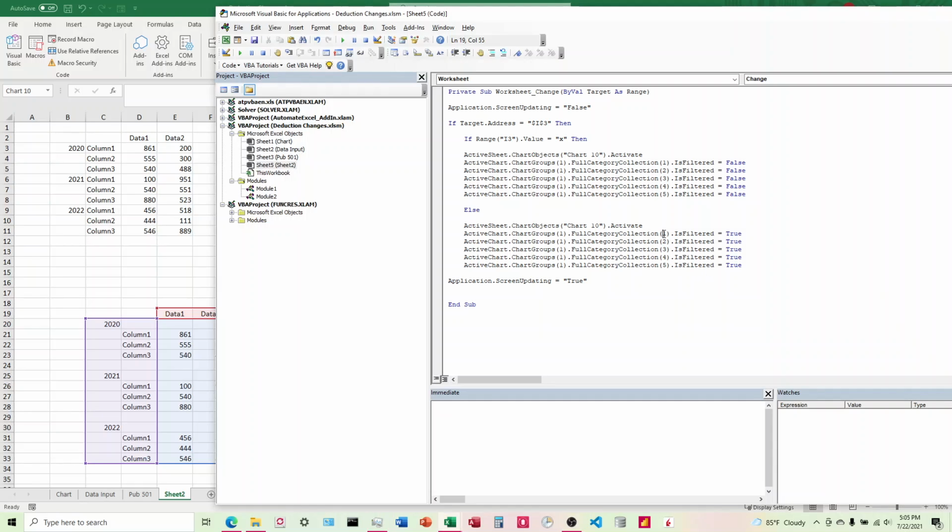So the difference, the one that indicates which data bar it is, is right here. So you can see 1, 2, 3, 4, 5. So for the other ones, we're going to do the same thing, except we're going to change this 1 through 5 for whatever numbers that we're looking for.